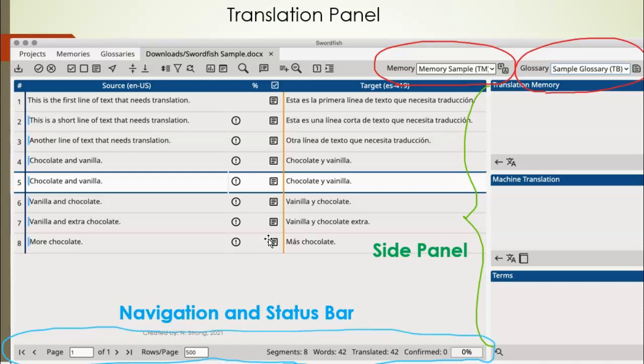So you will also find the side panel right here, located on the right side, which holds 3 additional panels: the translation memory, the machine translation, and the terms. Okay, so very important: translation memory, machine translation, and terms. At the bottom of the translation panel, you will find buttons for navigation between project pages.